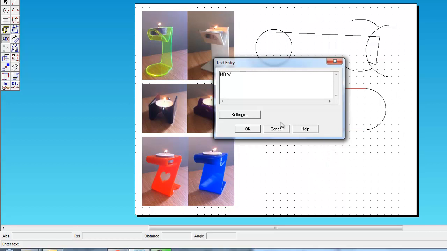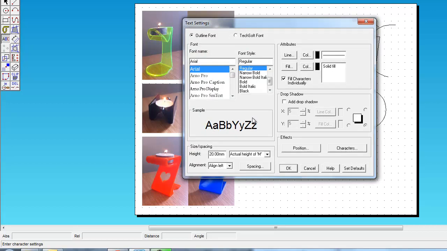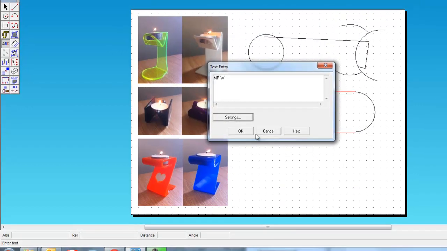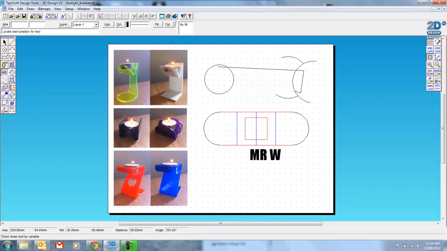W. You've got your settings in here, so you can change the size, you can change the font to one that you like. So there's all these different fonts here, so you could choose a nice thick font like that. You've got the height down here that you can change, but you can also change it when you come back to the actual design. So I'm just going to click OK and see what size that is. OK again, and there we go, Mr. W. That's a nice size, but I need to rotate it.